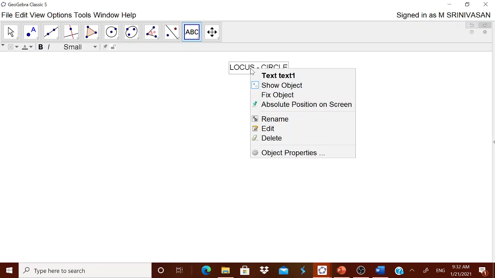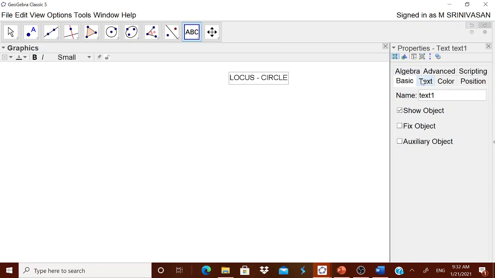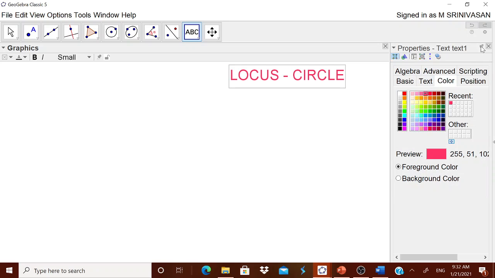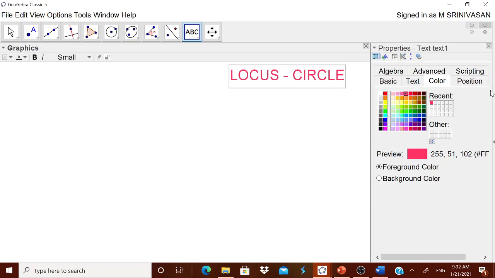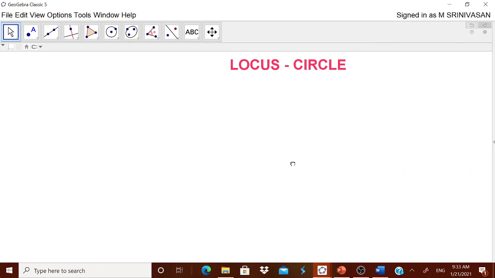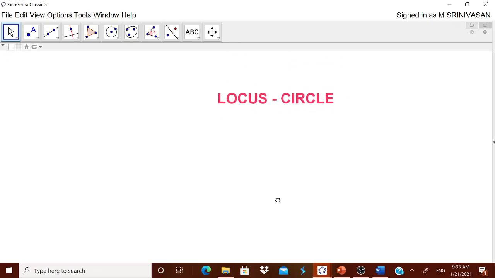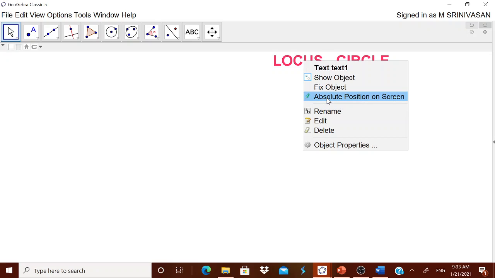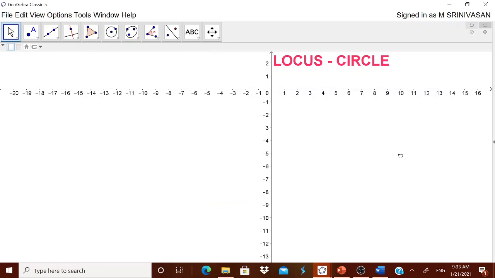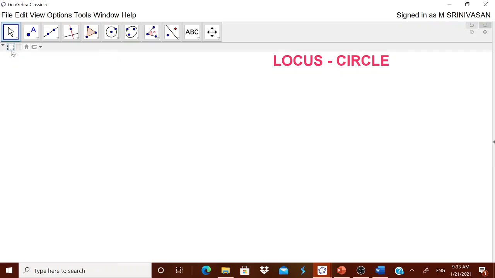Now all of you know that when I take these object properties and give a text to it, for example, I make it large and give a color to it, what will happen is, suppose when I move this, you see that locus also goes up and down. Therefore, when you don't want this to be done, right click it, click this absolute position on the screen. Click it. You see, even when the axis is being moved, that locus of the circle is there only. Okay, this is the way to do it.